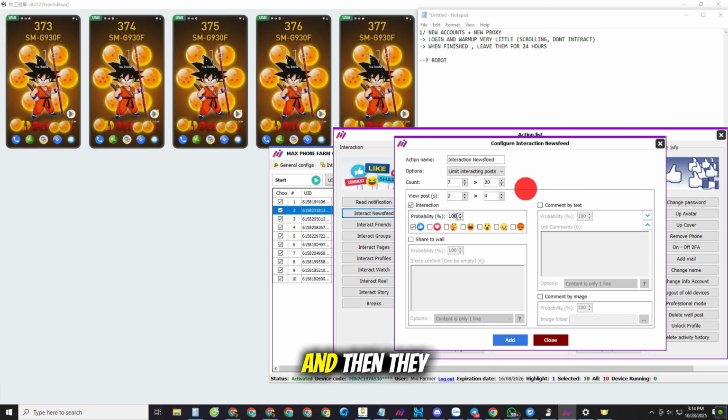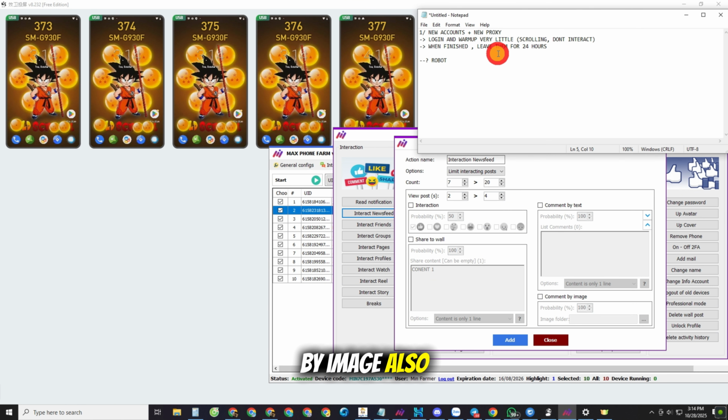And then they can interact. So this is the probability. That means when you put 100%, they will always like the post. But if you put 50%, sometimes they will like the post, sometimes they will not. So this will make the account look like real people and not like spamming or robot behavior. And then we have share to the wall, and below this is the share content where you put the content, right? And the comment on a random post on the news feed, and the comment by image also.